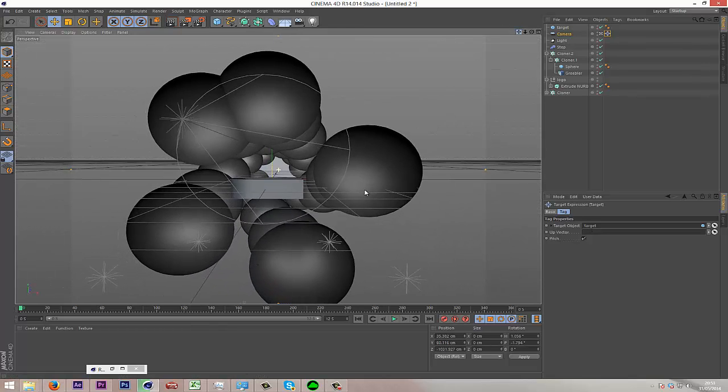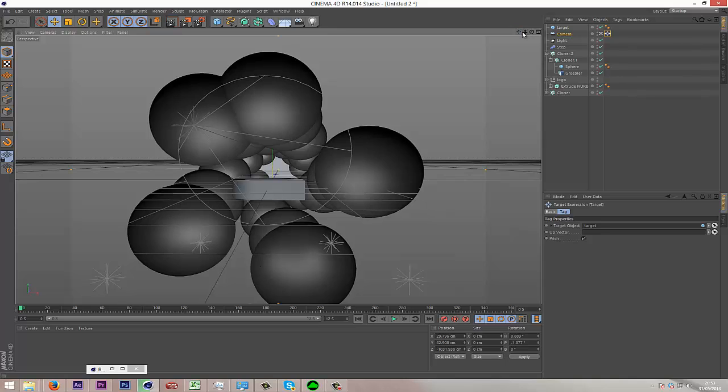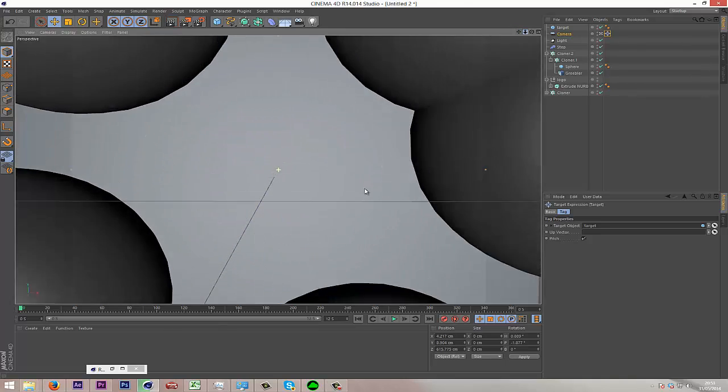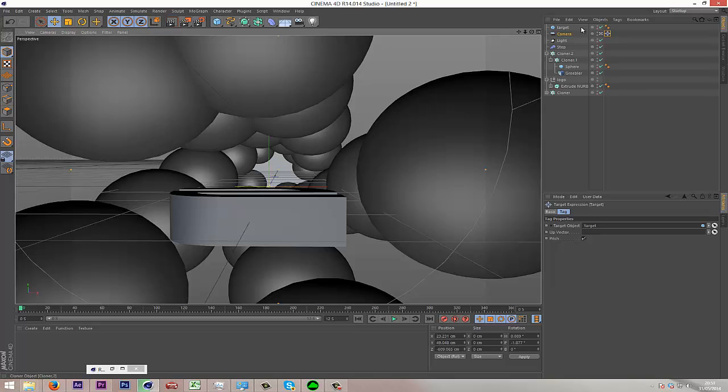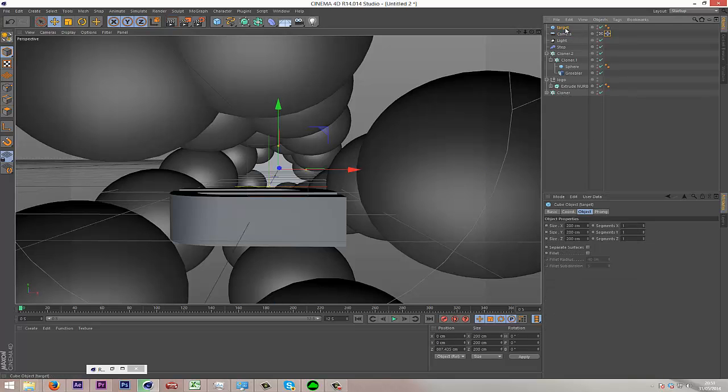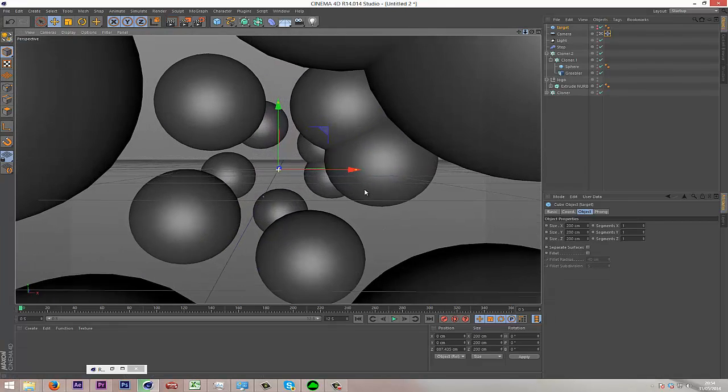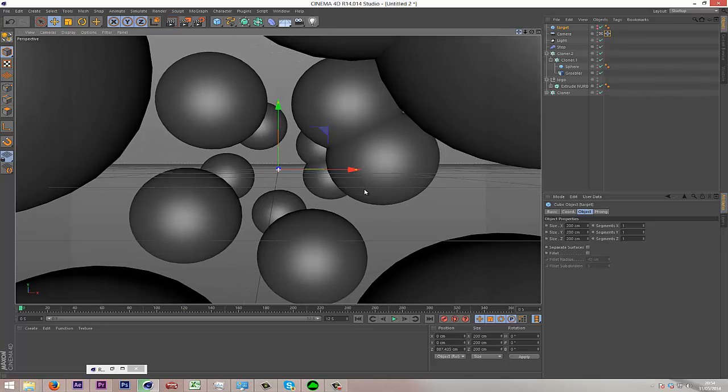And now that is going to be completely stuck to that cube, and you don't want this target to be showing in the final render, so I'm going to switch this off by clicking on these two spheres twice, and then I can start the camera movement.